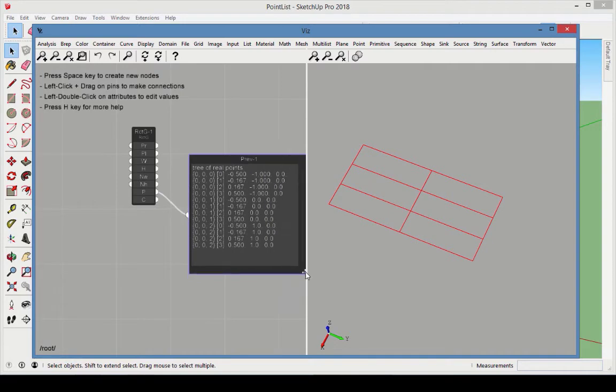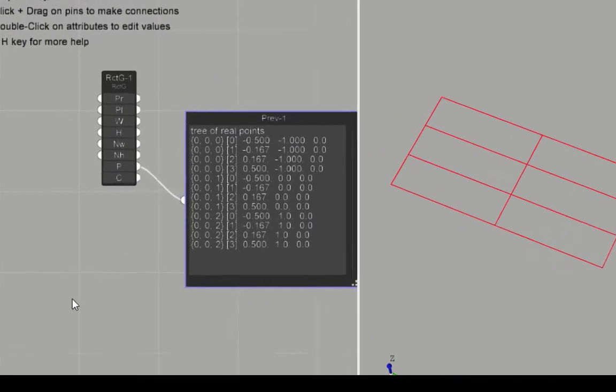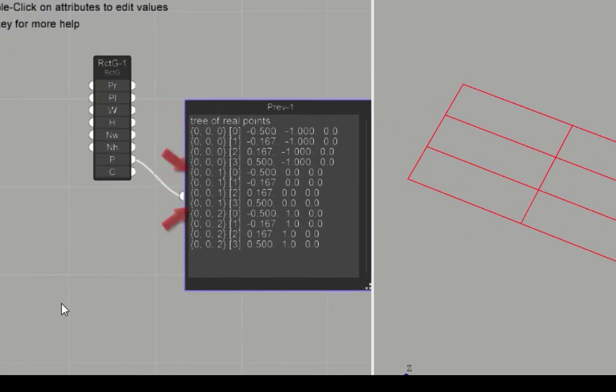The list of grid coordinates is a two-dimensional list. There are 3 lists of 4 points each. The points in the first row are prepended by 0, 0, 0, and each point in this row has a unique identifier. The points in the second row have 0, 0, 1 with repeated identifiers. The points in the third row have 0, 0, 2.